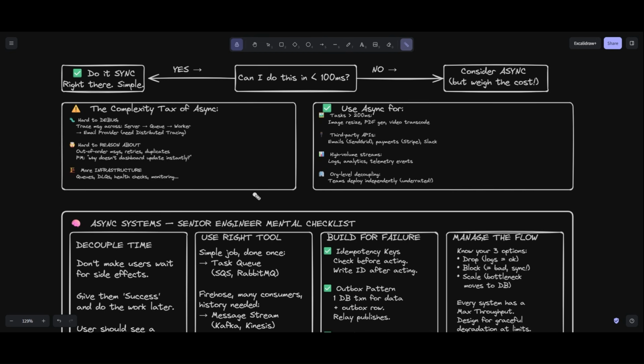So here's my honest heuristic. If you can solve the problem synchronously under 100 to 200 milliseconds, just do that. Don't reach for Kafka. Don't add a message queue just to update a user's last seen timestamp. The complexity is not worth it.